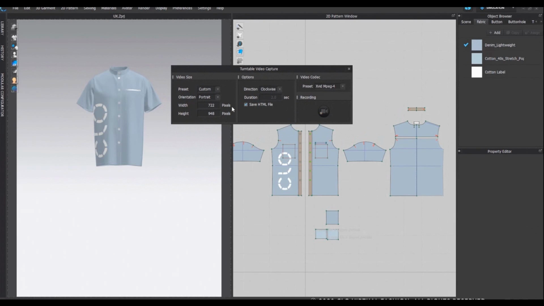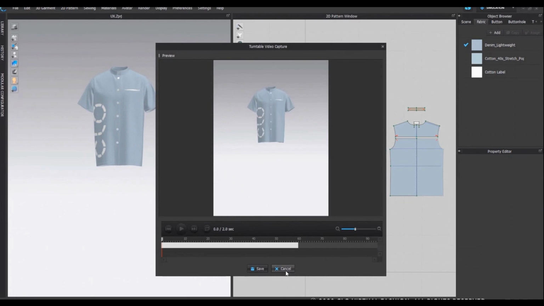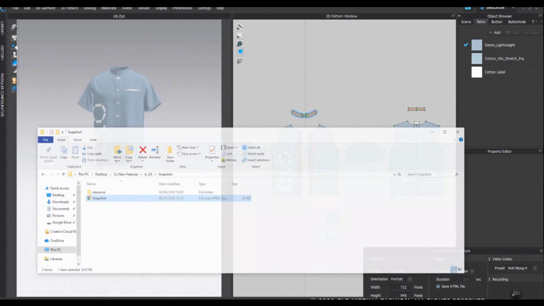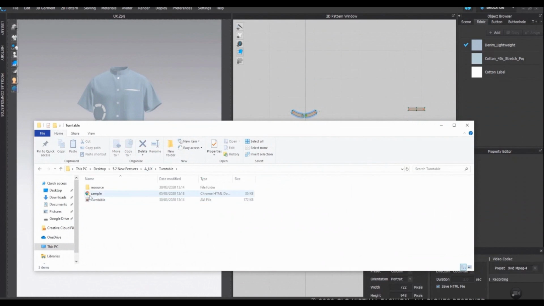So we click and we start recording. Now I will show you the files I've saved before, the turntable files. When you click in, you have both the web HTML file and also the video files. Of course, now I show you the HTML files.